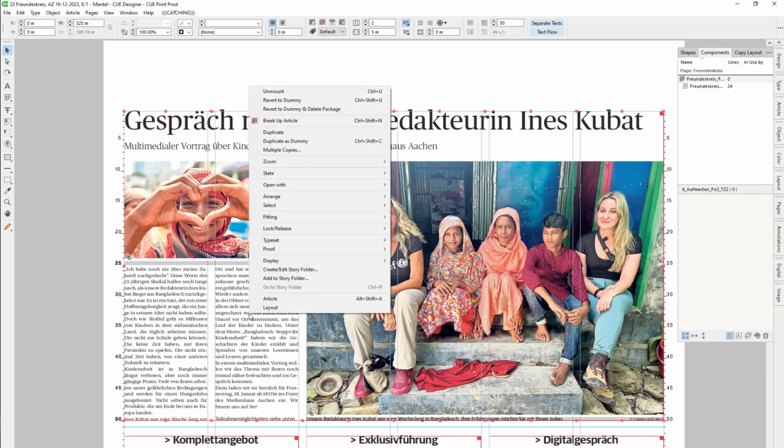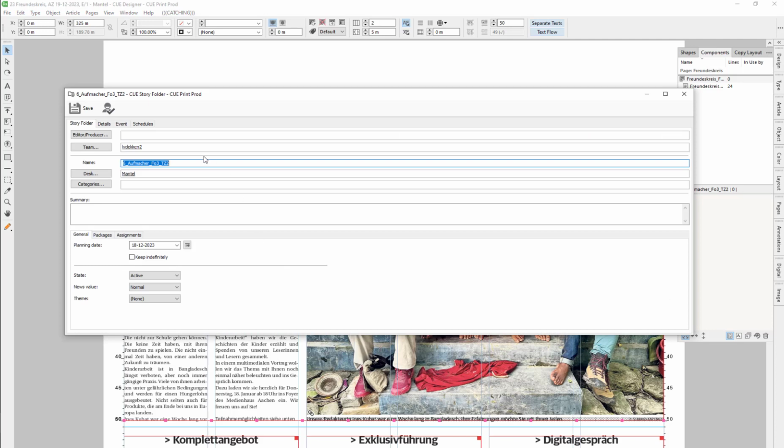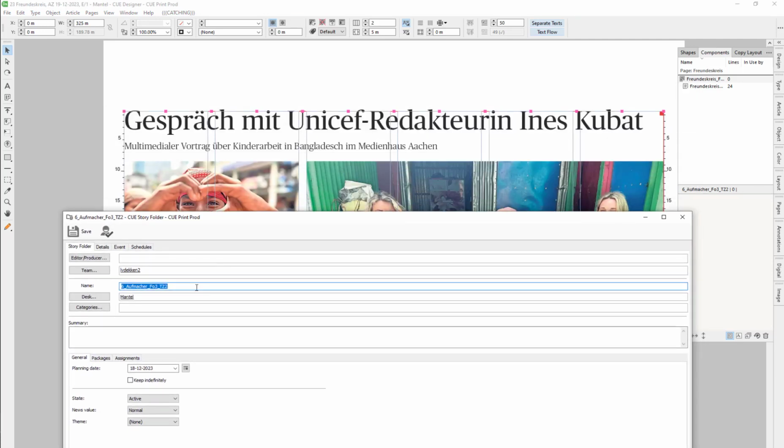Click on the article and say create edit story folder, and then say good there.